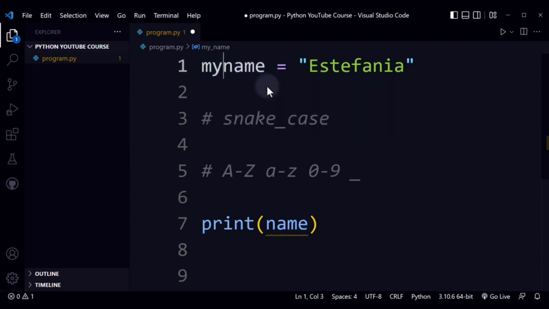Some programming languages separate words with a hyphen, that is called kebab case. Some of them separate them with an underscore, snake case. And some of them, like JavaScript, separate them with an uppercase letter, that is called camel case. In Python, we use snake case.